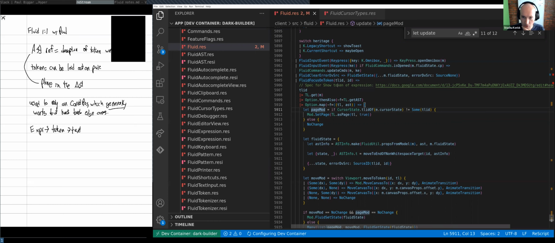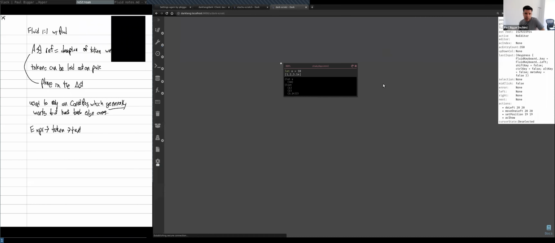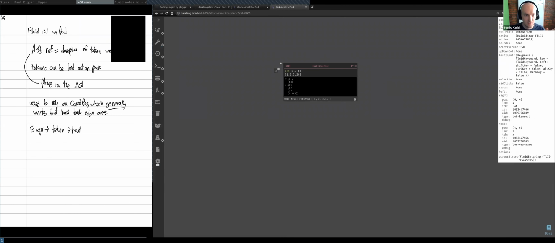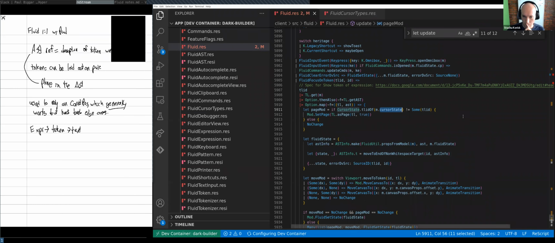Okay, so we focus on a token, and I guess this is where the cursor state was before we clicked to focus a token. So we're going from this to this or something. I think it might be this to another TLID. I think maybe it handles both. Okay. Yeah, but honestly, couldn't tell you what's happening here at all.